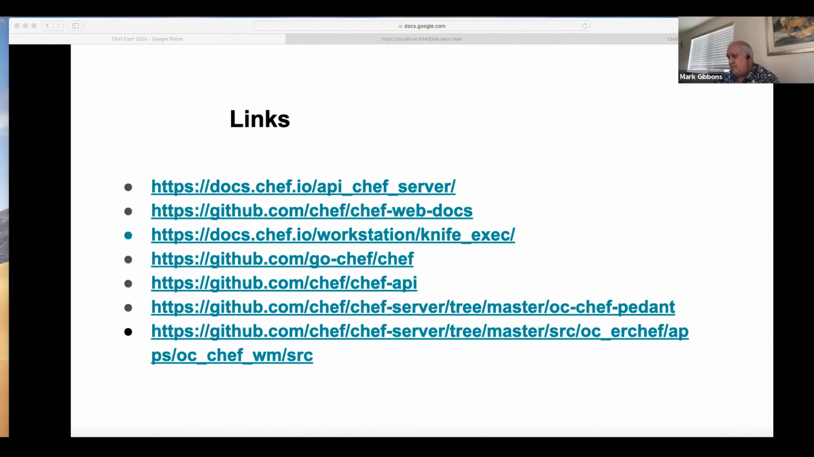And the last link is actually the Erlang code that implements a lot of the API. That's where I go to try to figure out what endpoints and how things work. I wish I understood Erlang better.